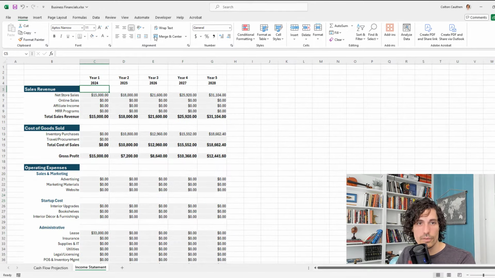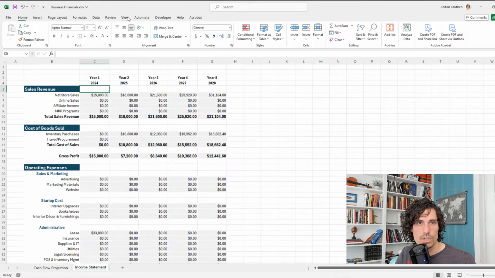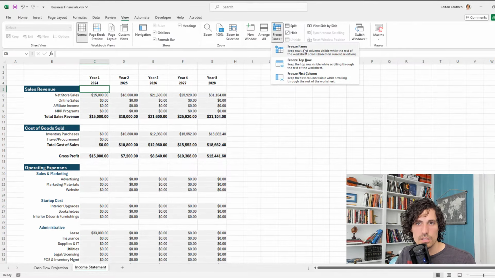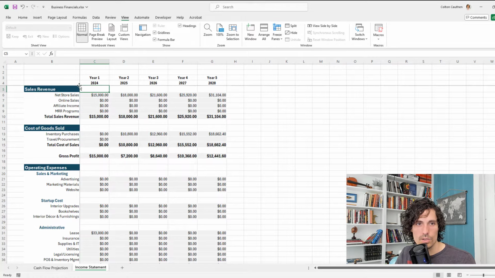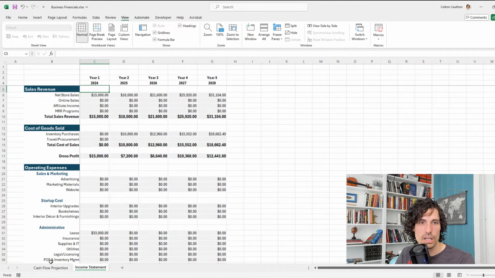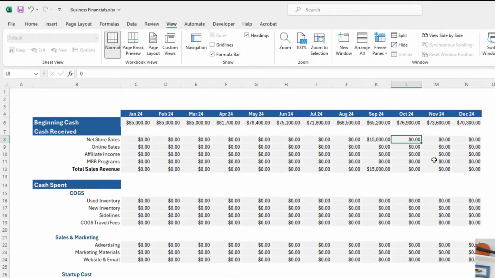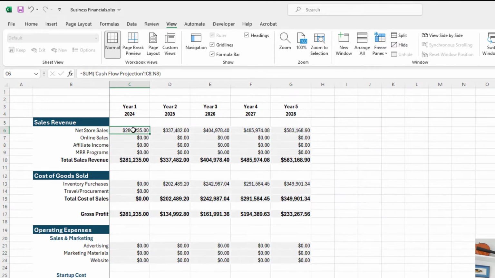All right, and I also like to freeze the panes at the top so that as I'm scrolling down, I don't lose my year 1, 2, 3, 4, 5. So I'm going to go to the View tab, Freeze Panes, and click that button. You can see where my cursor was right there, where it's going to freeze the top and left side of whatever cell I have selected. Okay, so now that is looking good, and again, will be automated. So as I'm working out my cash flow projections and saying how much I think I'm going to have in sales, that is all automatically going to populate over here.